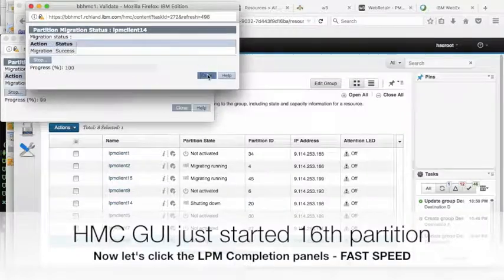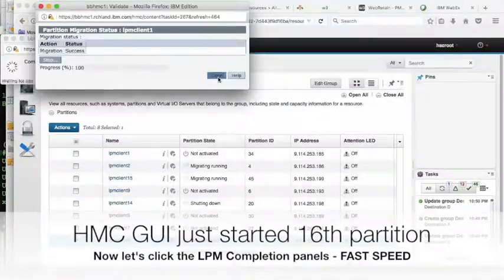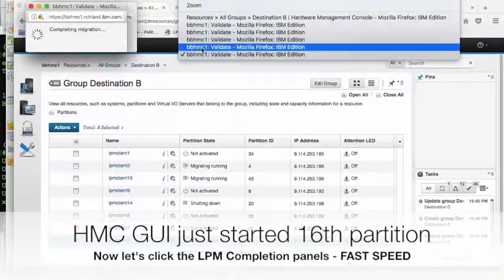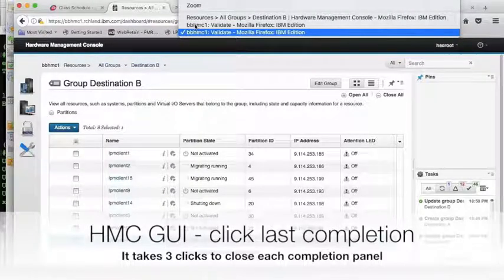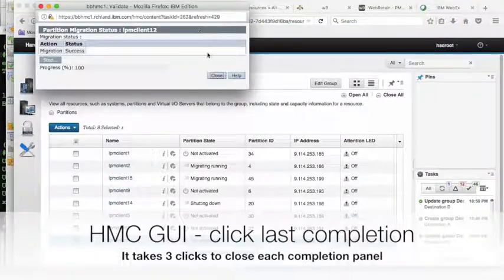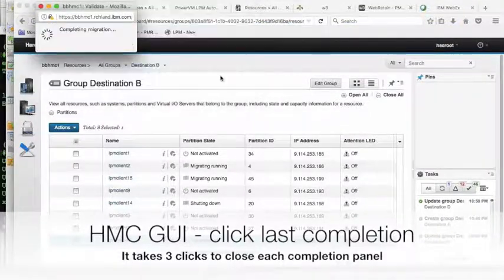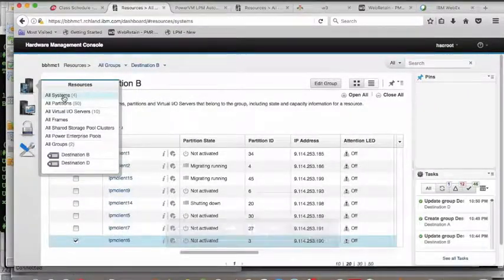Now we're actually starting to close the windows of all the LPM operations. So after the 9 clicks to start an LPM operation, you'll need 3 more clicks per LPAR to close the status window. So there's no one page that shows you all the status. Now we're just looking to make sure everything got moved from the HMC GUI, so we'll have to go back to a different view to see that all the partitions got successfully moved.